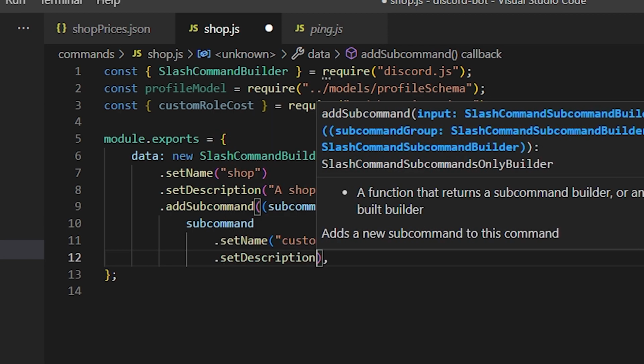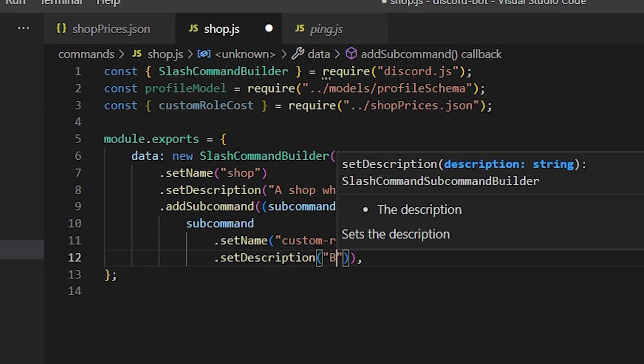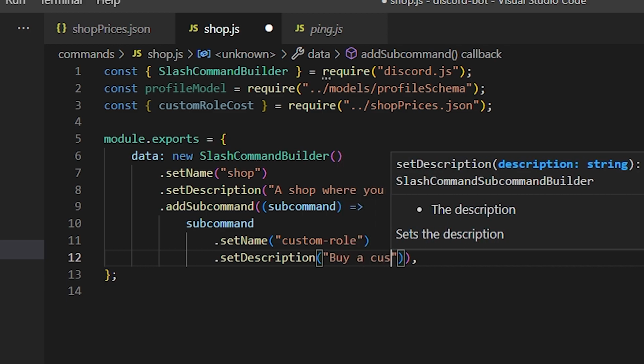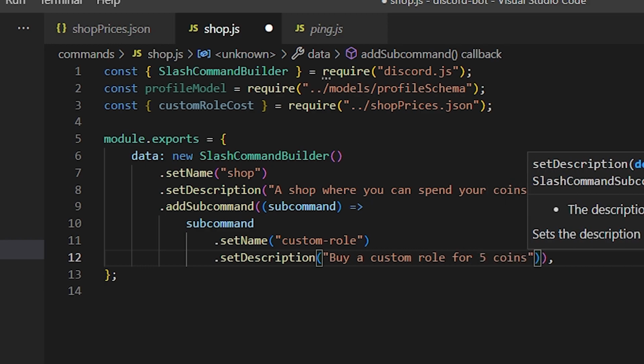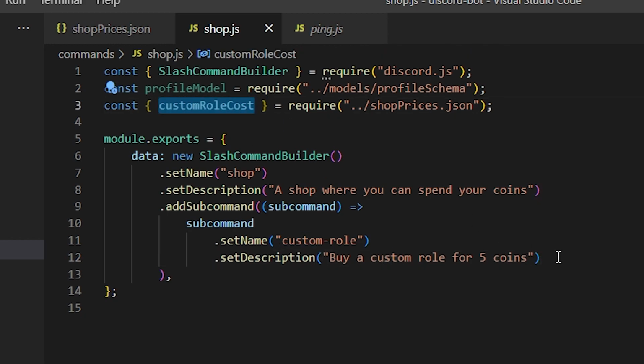We're going to set the description to buy a custom role for, and then you're going to enter the number, so 5 coins. And this is an example of where we're going to use this variable instead of hard coding the number, because what if we want to change this number? Well, if we ever wanted to change this number, we'd have to change it in here. We're going to have to change it where we take it from the user.